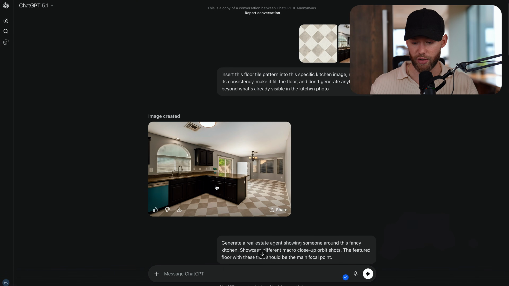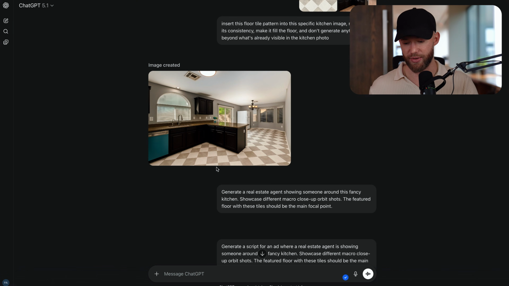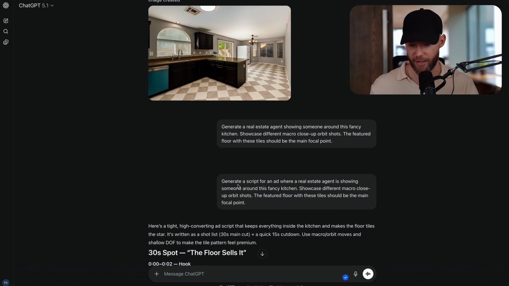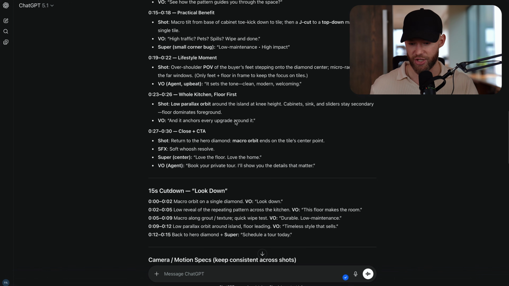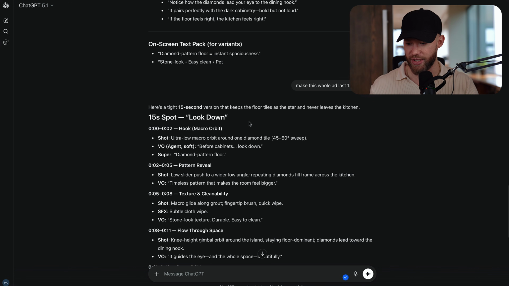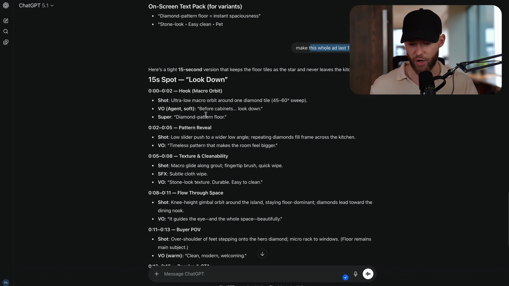And what I'm going to do is download this right here and we are going to upload that into Sora after we get our script. So I typed in generate a script for an ad where the real estate agent is showing someone around this fancy kitchen, showcase all this stuff. It gave me this huge ad right here and for some reason didn't understand that it has to be 15 seconds. So we got another one.